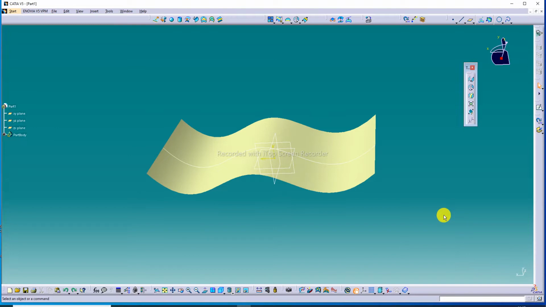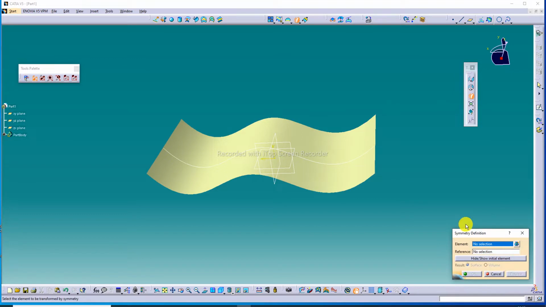Today we are going to see the remaining three commands: symmetry, scaling and affinity. The three commands are discussed one by one here. At first, let's learn the symmetry command.